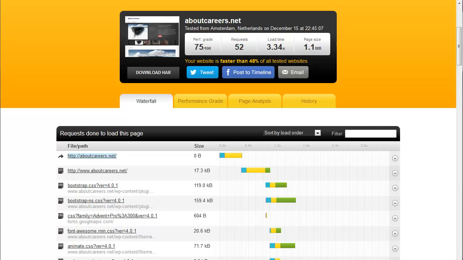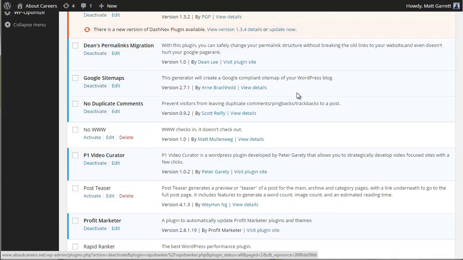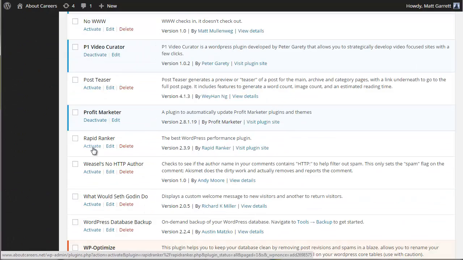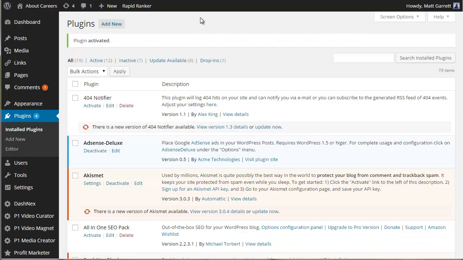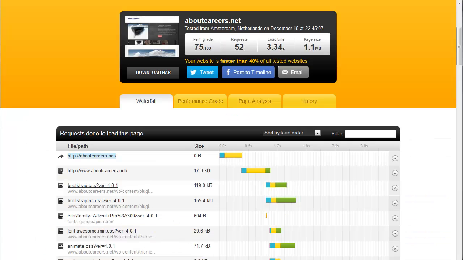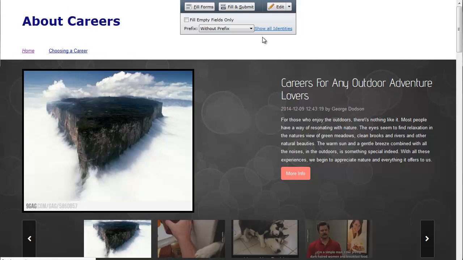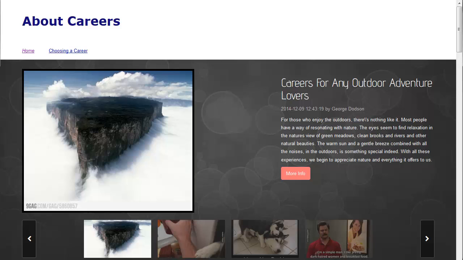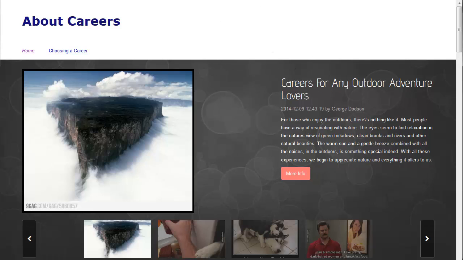Okay, so now let's go back to my blog itself and go to the admin area. If I scroll down, you can see RapidRanker isn't currently activated, so all I need to do is click on activate to make sure that's running. Then I'm going to clear the cache to make sure that's actually cleared, and come across to my other browser, go to the site. I'm going to hit refresh a couple of times just to make sure that that cache is actually initiated and in place. You can see it's very quick to refresh.